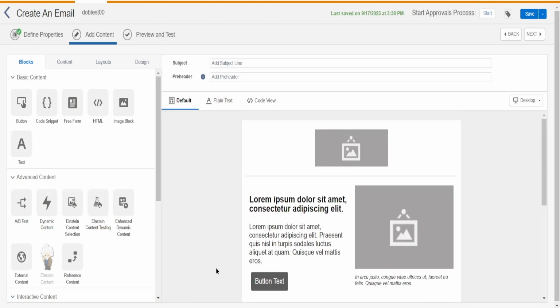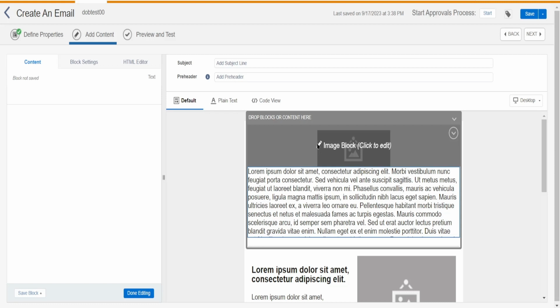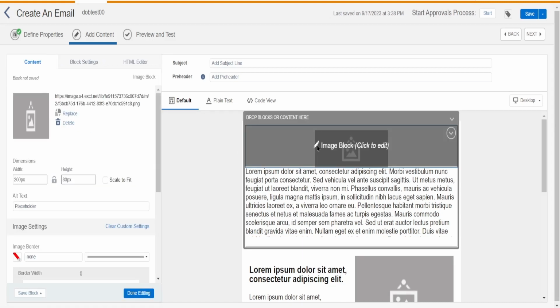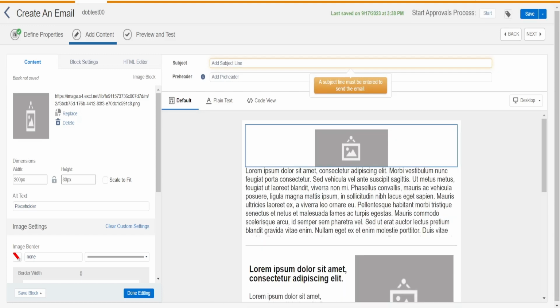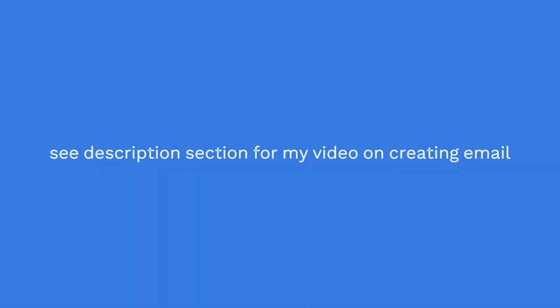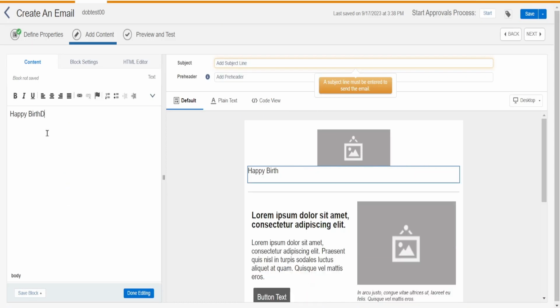Now we have to create the email. I'm not doing any designing here. I'll just write in a text section. The image block is there. Here in the text section I will just write happy birthday, but please design a nice email. I have already created a video on how to create an email template. If you want to know more about creating templates, please watch that video. I will leave a link below. You can watch that and create your own good looking email. But here I will just write happy birthday.